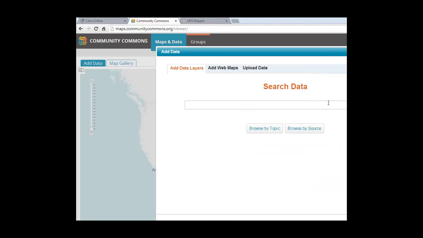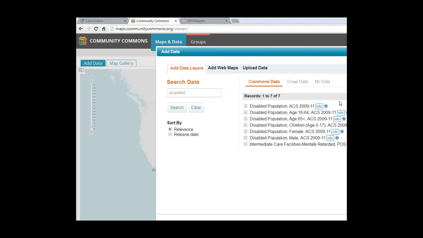So you want to search for what you're looking for. Today we'll search for disabled population, because that is becoming a new growing topic as it relates to the aging population and in healthcare, taking care of those with disabilities. When you search for disabled, Community Commons will show you what data sets they have available, and you're allowed to select which one you want to graph.